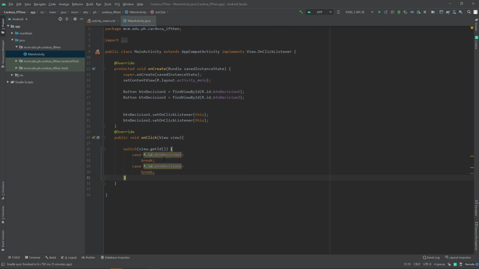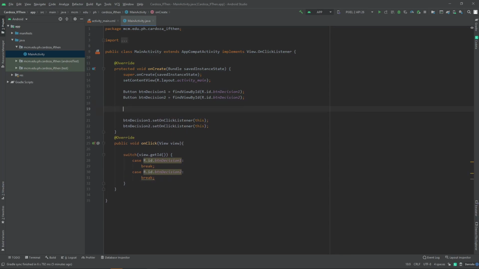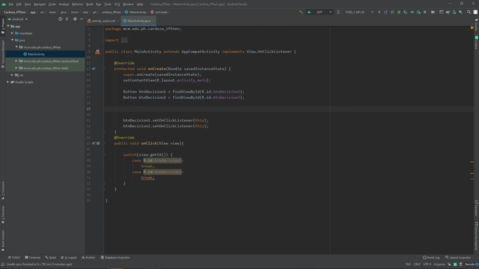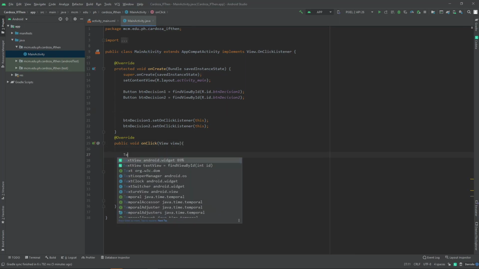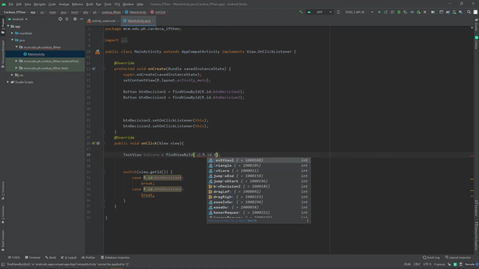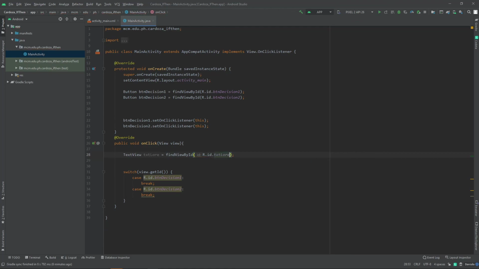Now, we have both the decisions here. Let's try adding the text views first. I forgot the text views. So maybe we can add the text view here instead. Text view, text lore, once find view by ID, then R.id.text lore.